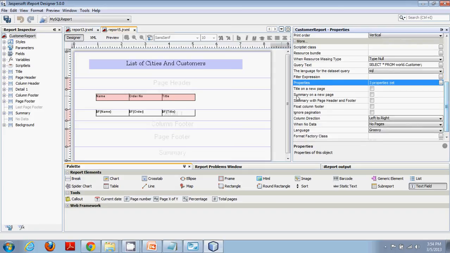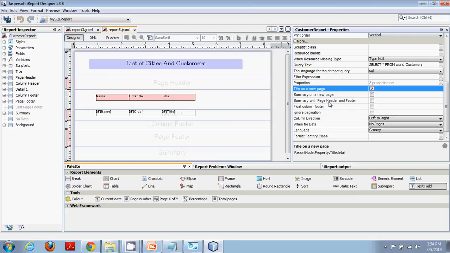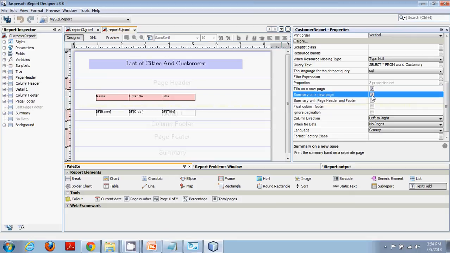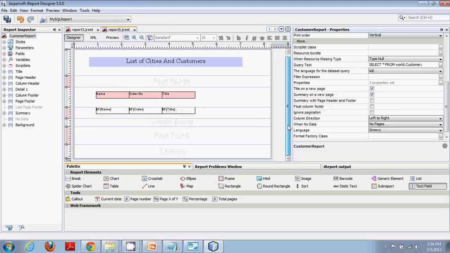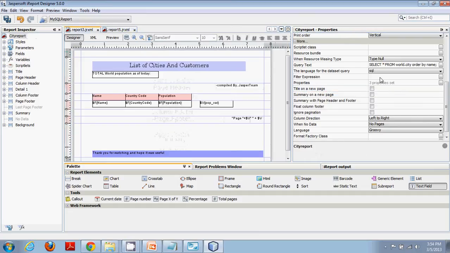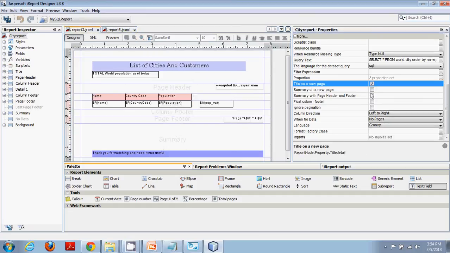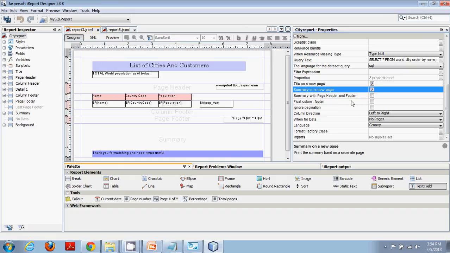Okay, now if you want title on a new page, you can just check this. Depending upon certain requirements, it might so happen that you have to have title on a new page. You can check this. If your summary needs to be on a new page, you can check this. Okay, so it will just break, even before the summary gets displayed. It will just come up in the new report. So these are just some of the options: title on a new page, summary with page header and footer.